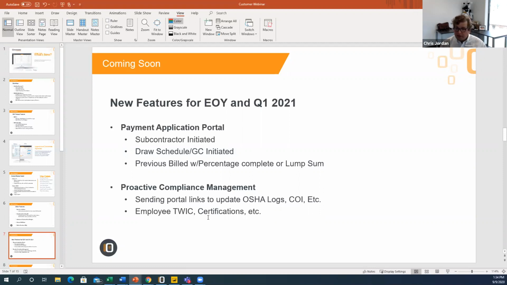We can do it based on a draw schedule, or where the GC initiates the process. So effectively, the GC is filling it out first and then routing it to the sub: here's what I'm going to pay you, are you okay with it or not? And then moving that up through the workflow, or potentially reading the contract or the previous bill to date, and having that pre-populated, making it very easy on the sub just to enter either a percentage complete or a lump sum complete, and then have it do the calculation.